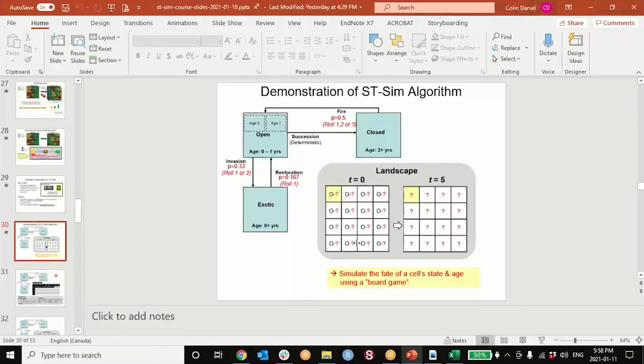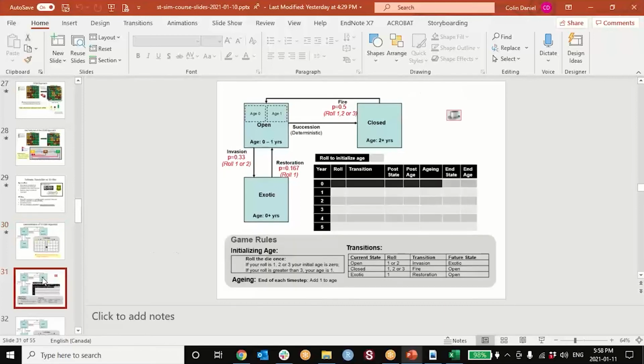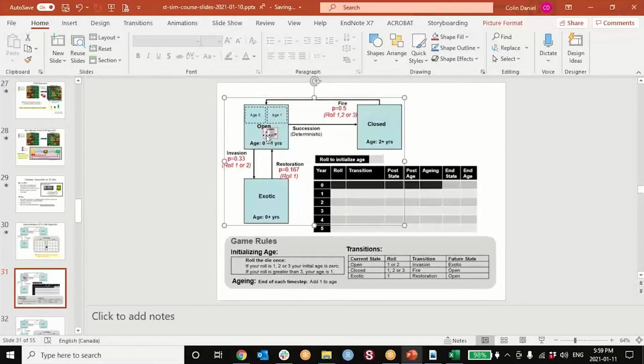So this is our original map data. Everything's in open. And now I'm just going to walk you through how we model this one cell from time step 0 through to time step 5. I'll do that on this next slide. So this is the playing board. This is my playing piece. This piece is going to represent my trajectory of my random variable, which is the state of my landscape over time. As I told you, we're going to start the model in time step 0. We're going to put it in this open state. So that's where we start in time step 0 for this cell.